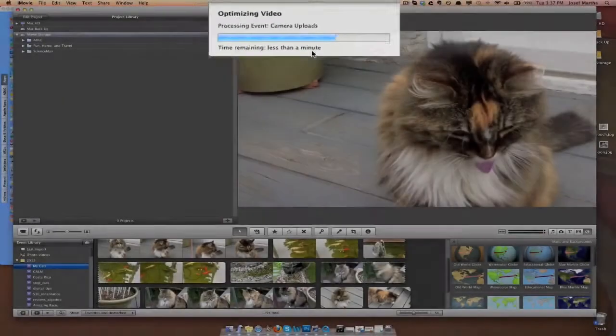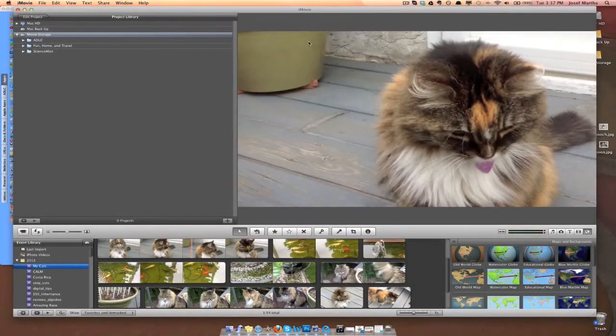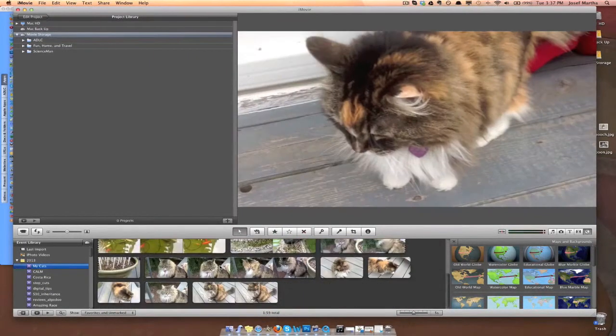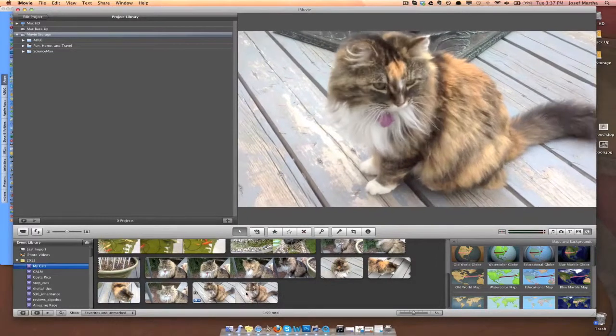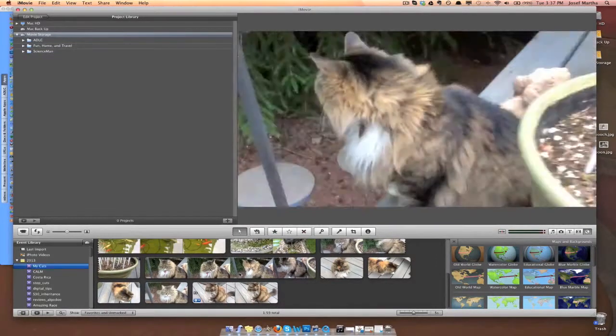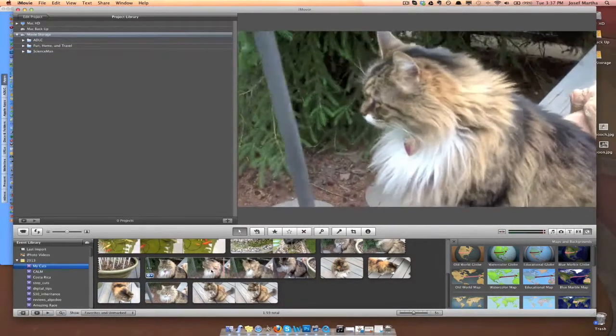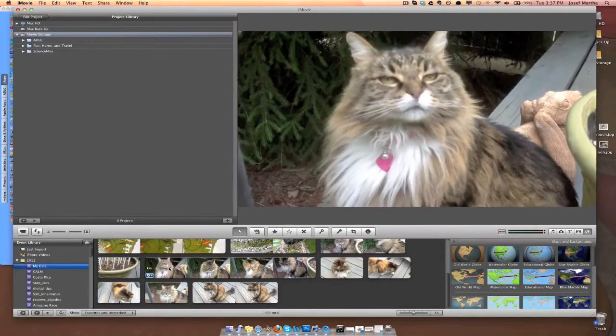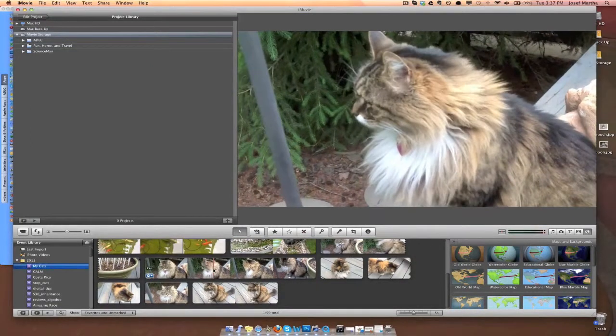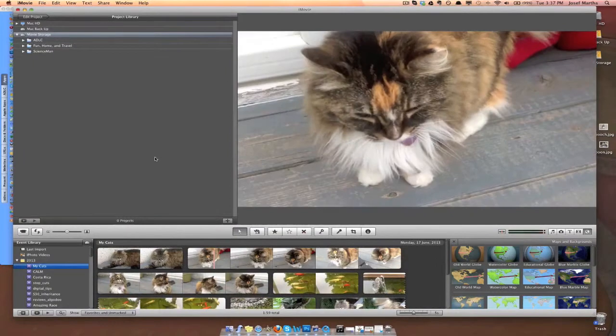And the new imported footage is added to the My Cats event. Notice how when you mouse over the video footage, you can see it in the preview window. This is a fantastic way for you to quickly look over all the footage you have imported. So now that we have what we need, let's make a movie.